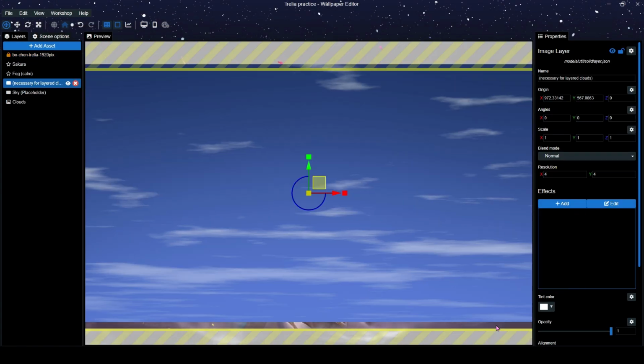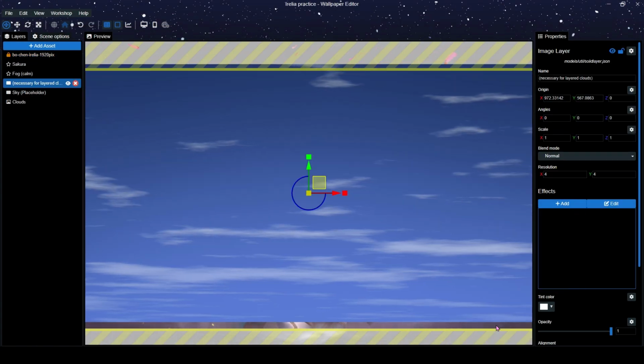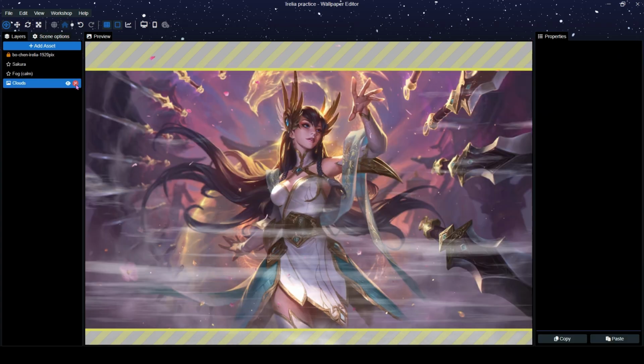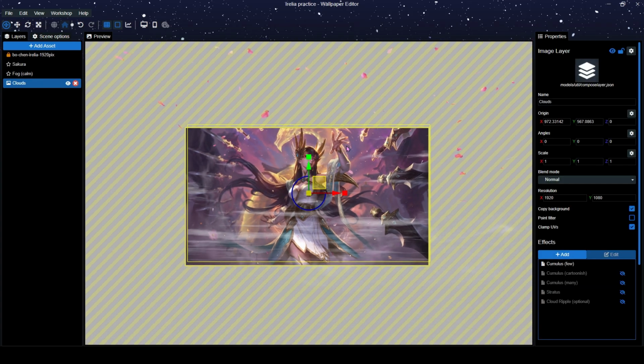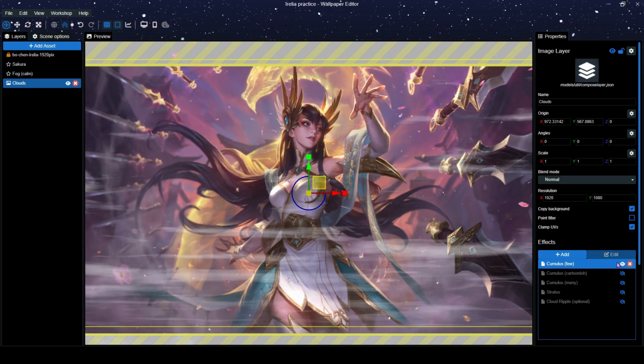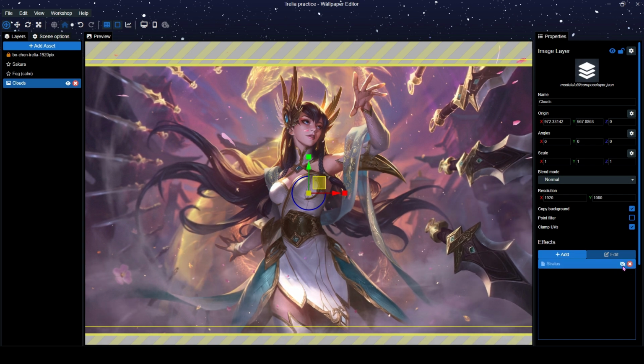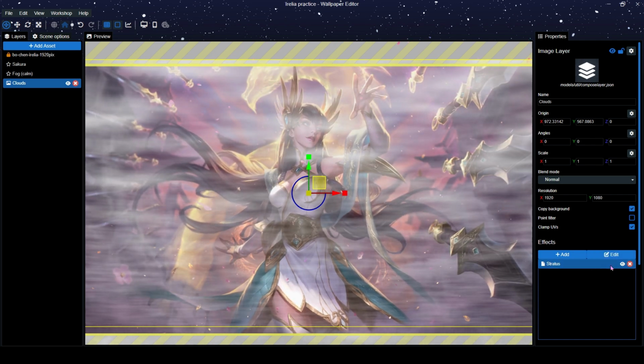Okay. This one you can remove since we will be working with those clouds. Same for the sky placeholder. Now for the clouds. Remove this, and remove this. Make this one visible.